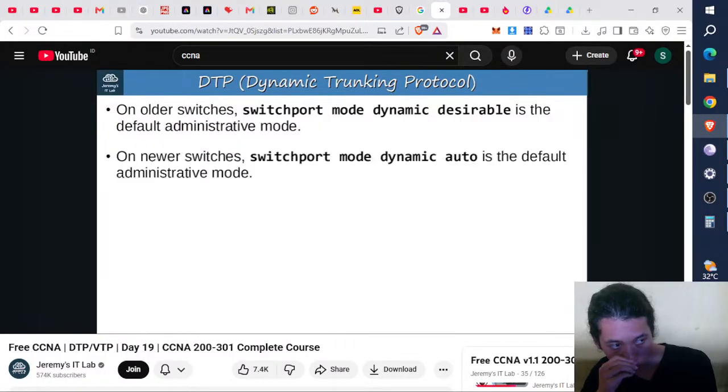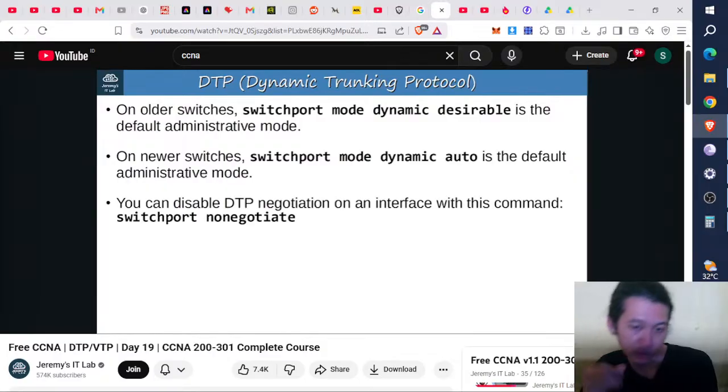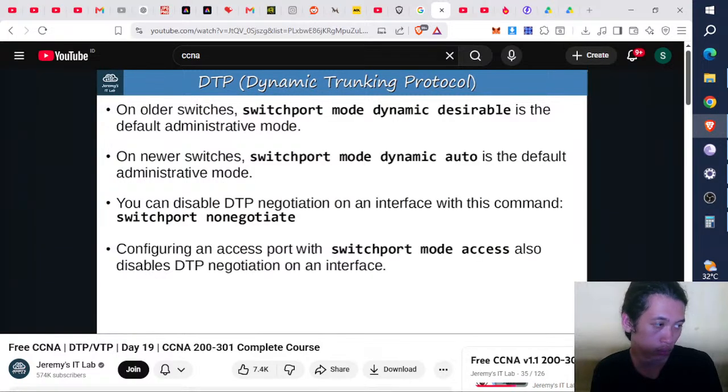On newer switches, switchport mode dynamic auto is the default administrative mode. You can disable DTP negotiation on an interface with this command, switchport nonegotiate. If you use this command, the interface will stop sending DTP negotiation frames. By the way, configuring an access port with switchport mode access also disables DTP negotiation on it. It will also stop sending DTP frames.